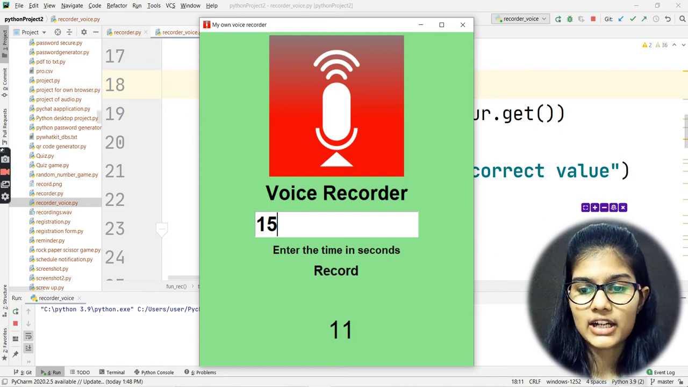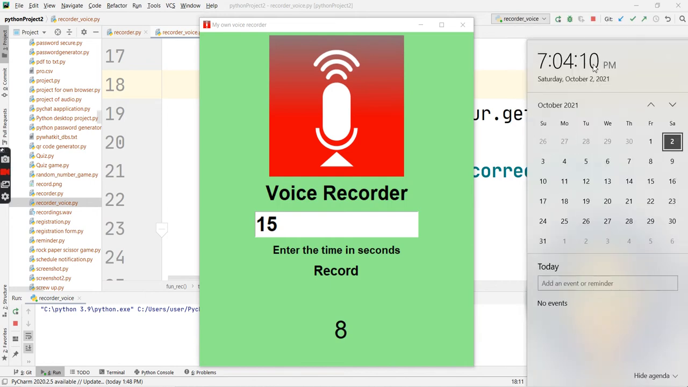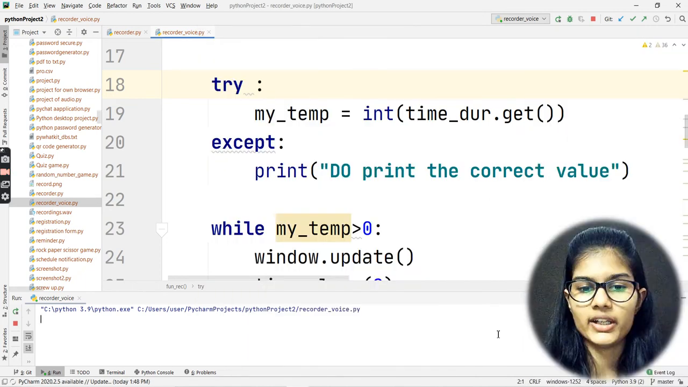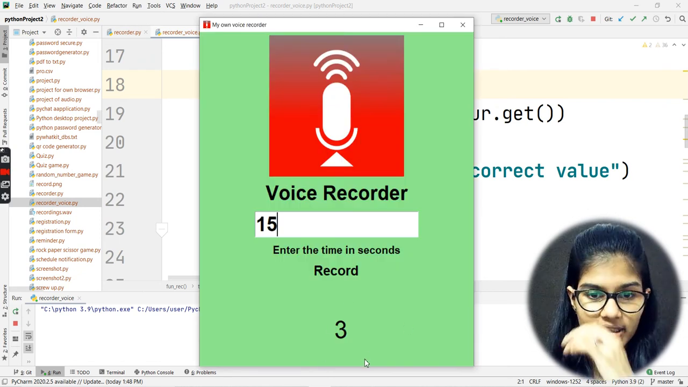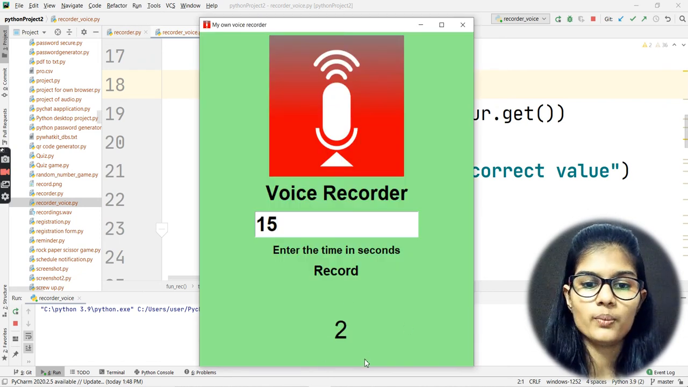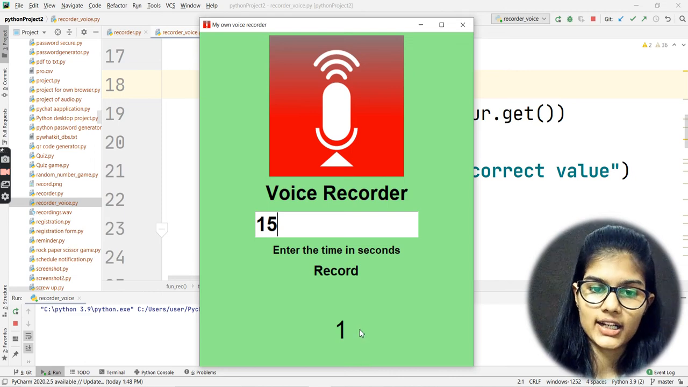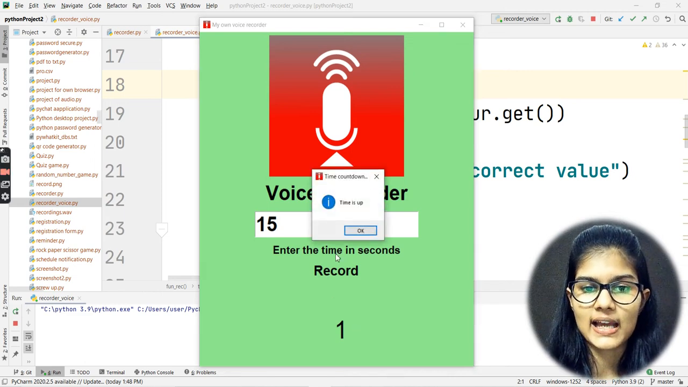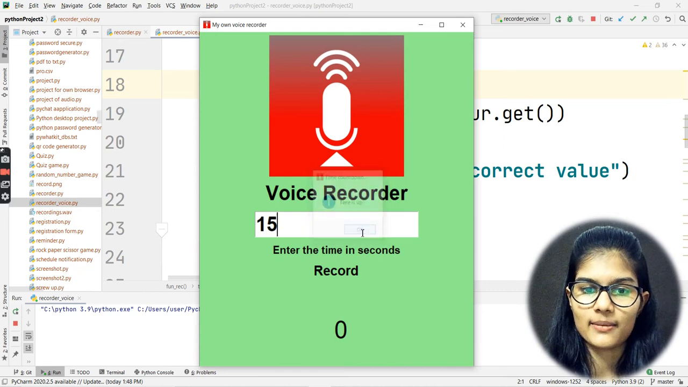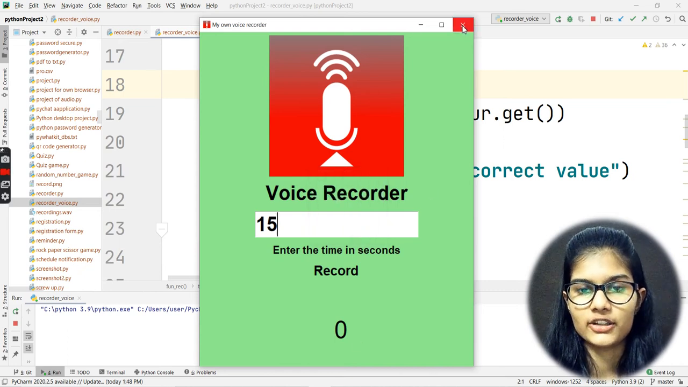Now let's compare it according to 1 second, not the notification one. So yes, that's working, right? One second, come back here. It has counted 3, 2, and then 1, and at last, let's see. Okay, time is up. It showed me that time is up. I would click on okay, and it showed me 0.